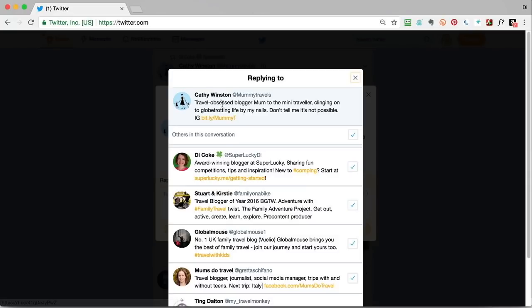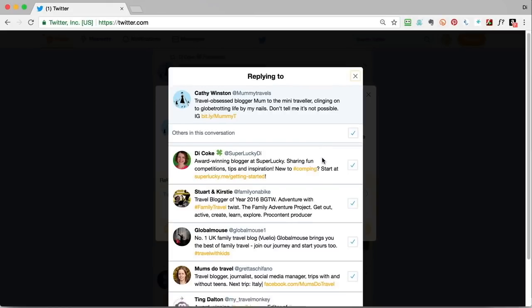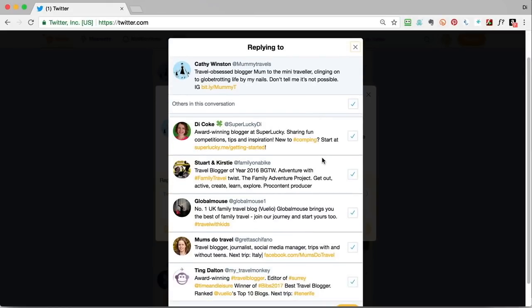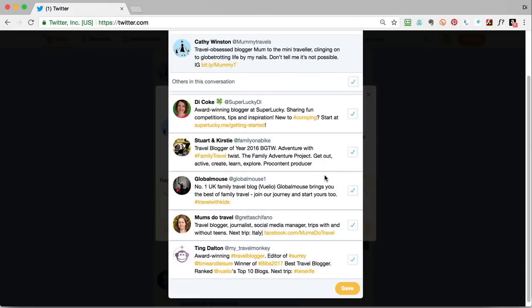Now, it's fair enough that Kathy's there. It's Kathy's tweet and I want to reply to Kathy. That makes sense. I want to include at Mummy Travels in my reply. However, I don't want to include all these other people. Twitter has automatically included Super Lucky Di because Super Lucky Di retweeted it. They've also included everyone else who was tagged in the original tweet. So we've got Family on a Bike, Global Mouse, Greta Schifano and My Travel Monkey.